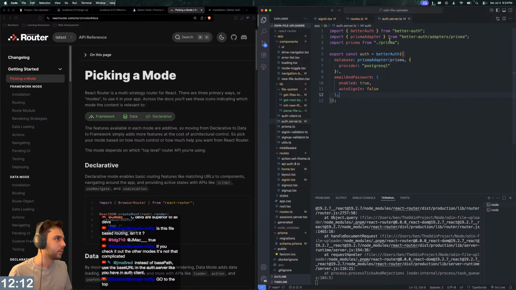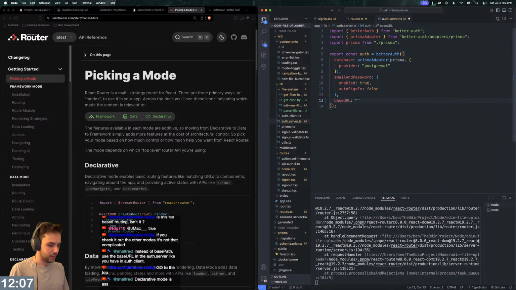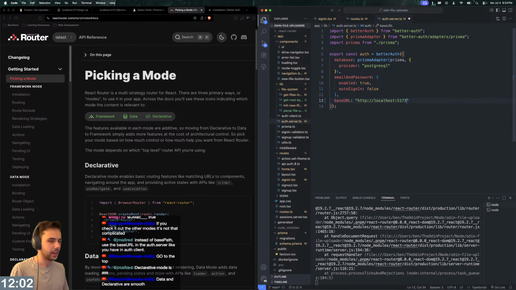Instead of base path, okay, let's try that then. So base URL and then the HTTP. Like that.